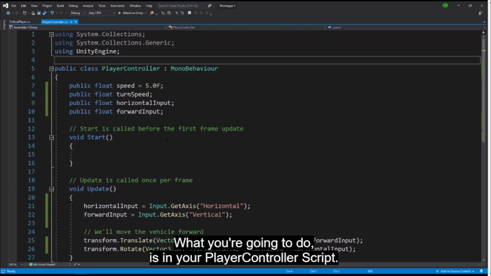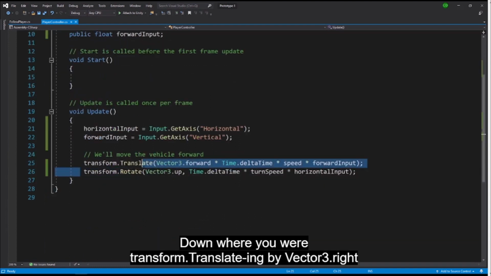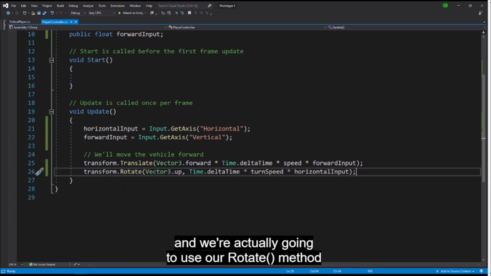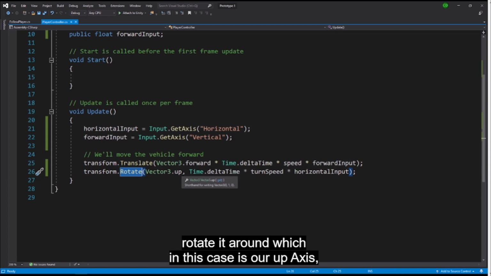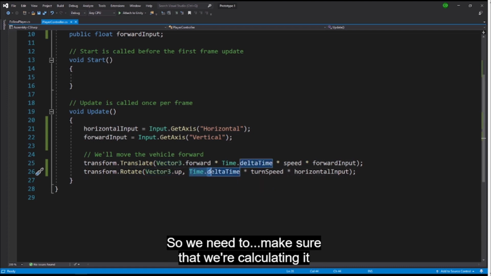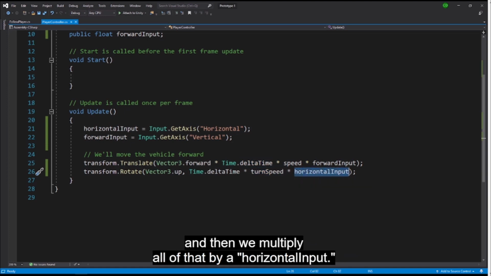What you're going to do is in your player controller script, down where you were transform.translating by Vector3.right, create a new line of code underneath it, and we're going to use our rotate method on our transform component. We need the axis that we're going to rotate it around, which in this case is our up axis. And then we need the angle that we're going to turn it at. Make sure that we're calculating it based on time instead of every frame. We just multiply by that turn speed, and then we multiply all of that by our horizontal input.